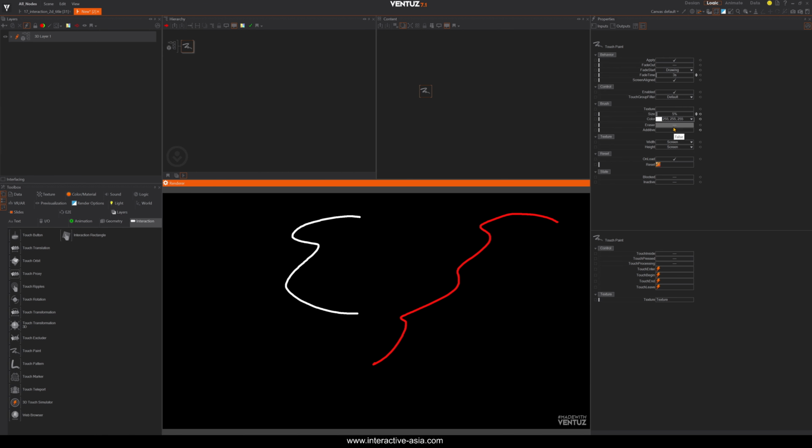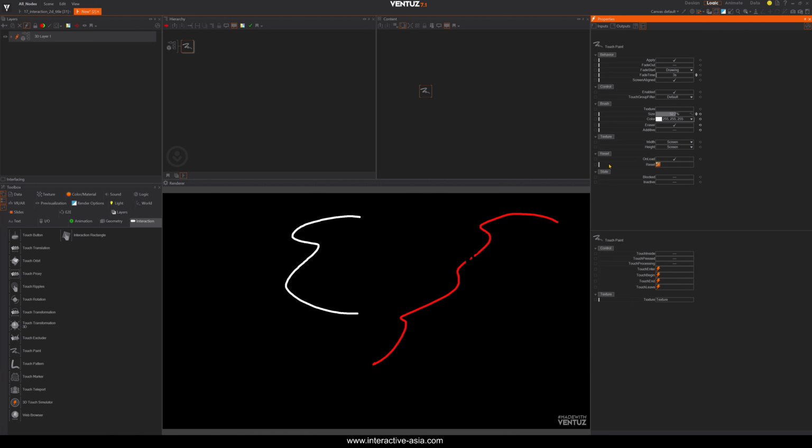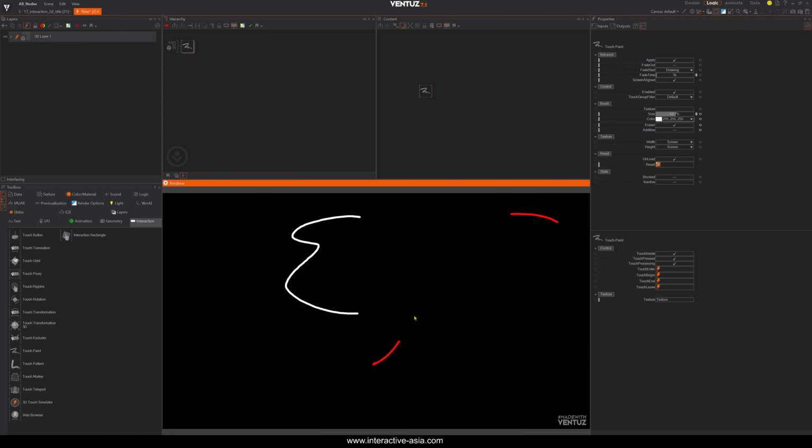And we as well can switch that touch paint to eraser, where we simply can then delete or erase what we painted here. And we also can apply textures and things like that. The outputs from our touch paint are very similar to all the other interaction nodes that we saw before.